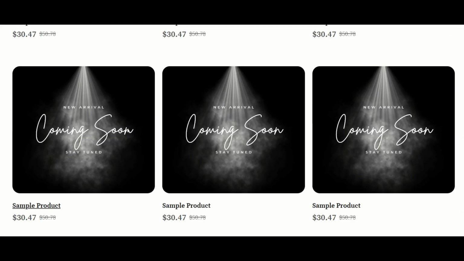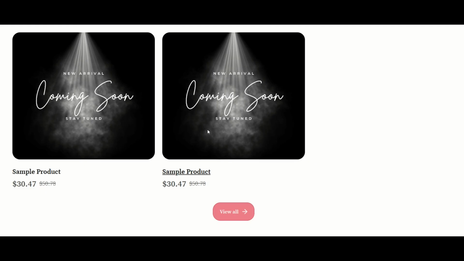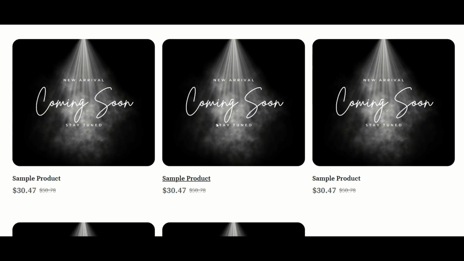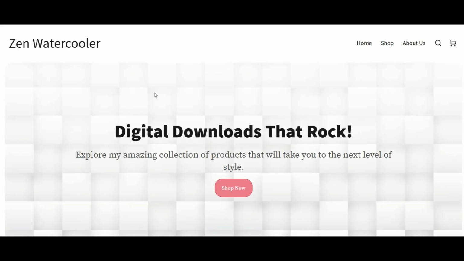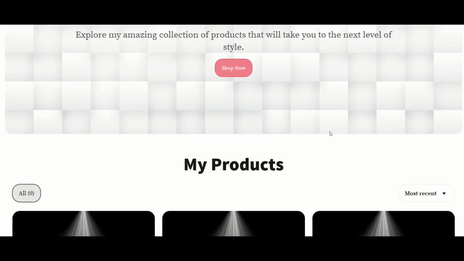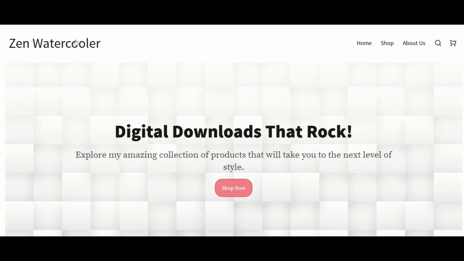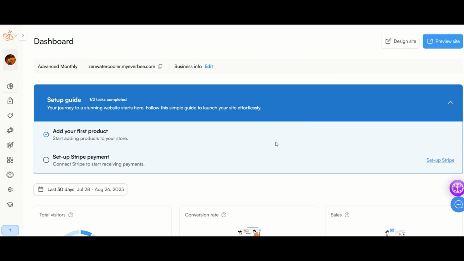These are just placeholders for either a print-on-demand product or a digital design product. Maybe even I'm selling my own physical goods. But in any event, the website doesn't actually have anything for sale. So I'm going to be adding in a digital download. And I'm doing that from this dashboard.